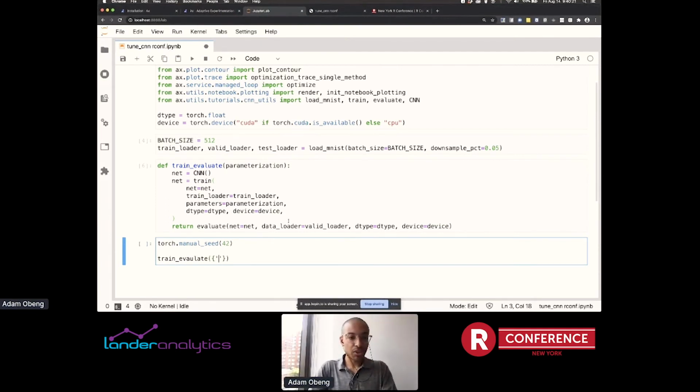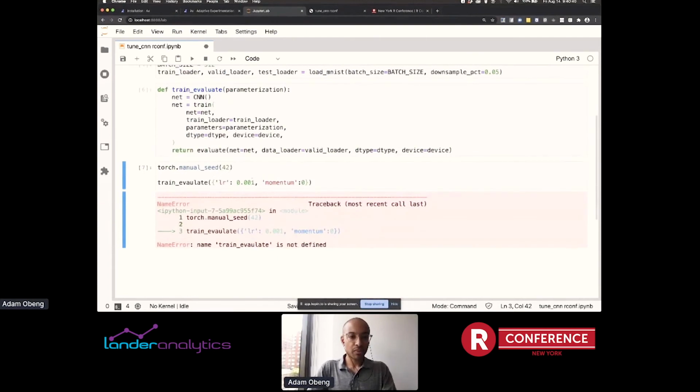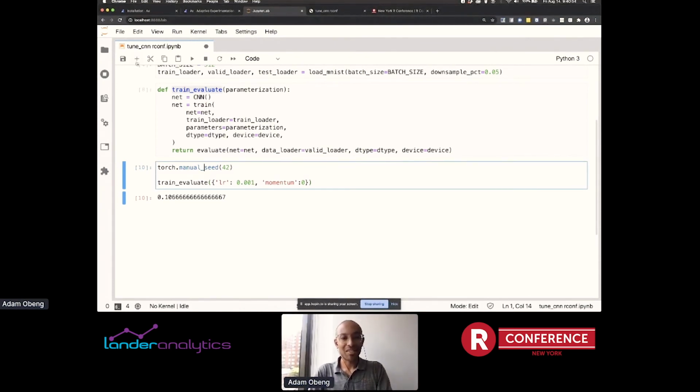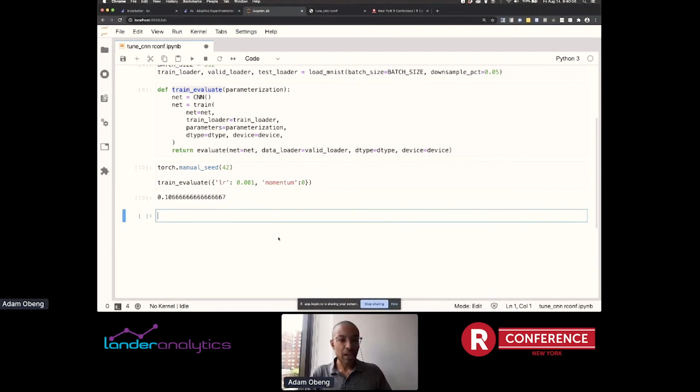And here we're going to use the default values that PyTorch would use for these two hyperparameters for training the CNN. So we're going to use a learning rate of 0.001, and we're going to set momentum to 0. Okay, so this takes a little minute to run. You can see that we're achieving 10% accuracy on a validation set. It's not particularly great. Okay, so now let's go through the actual optimization part of this.